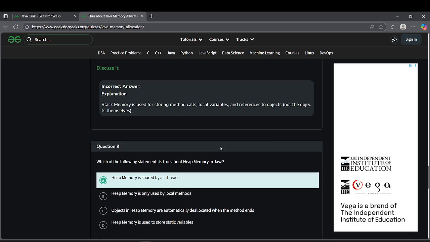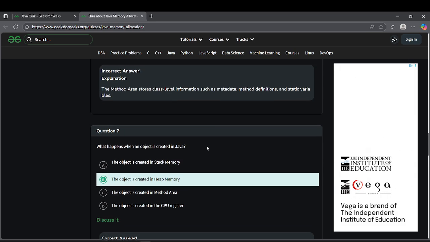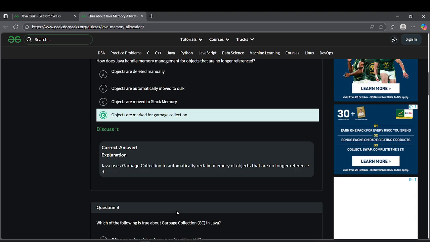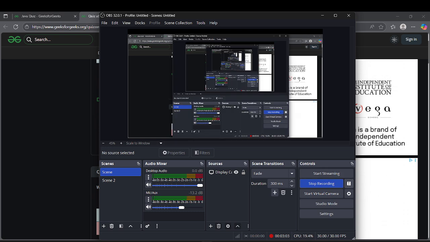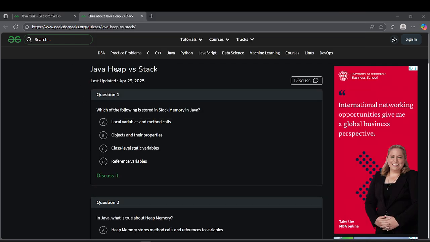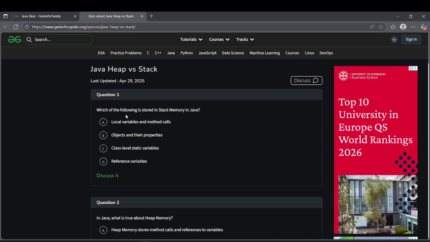I scored 70% for the section. Got this question wrong, as well as this one and this one. Moving on to the Java heap versus stack. Here we have question 1. Which of the following is stored in the stack memory in Java?